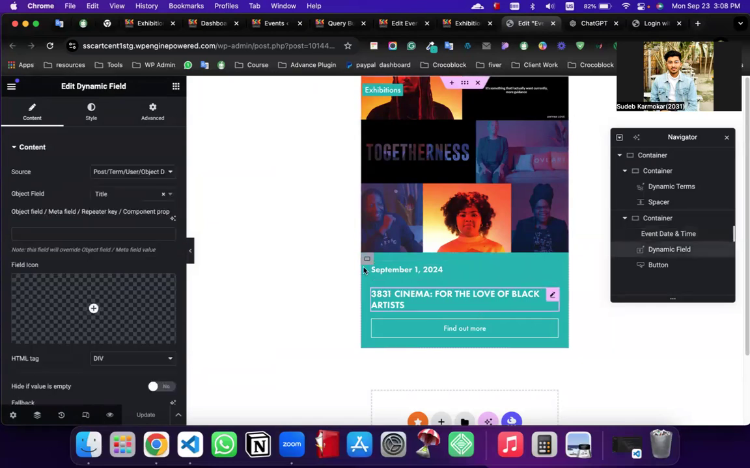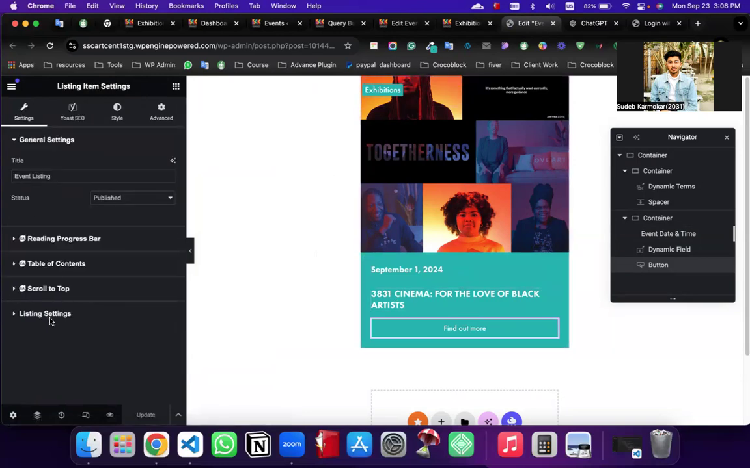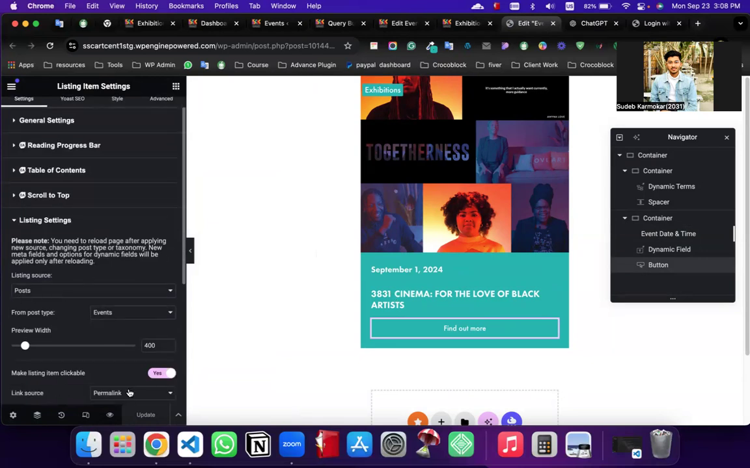And this is the post title, and this is a static button, but the link is dynamic. When you click on it, it will show you that single page or details page. I also made the full grid clickable. That's why I go to listing settings and make the listing item clickable, and it must be the permalink.